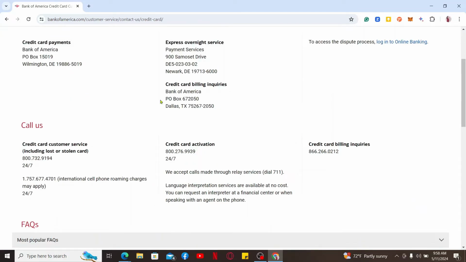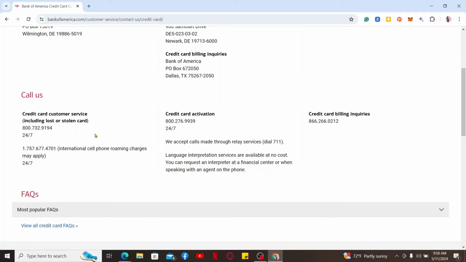You can also easily use the call us function and call on the provided phone number, and you will be contacting the customer service representative and they will guide you through the process and assist with the cancellation. Simply go ahead and state that you'd like to cancel your credit card to the customer service representative.